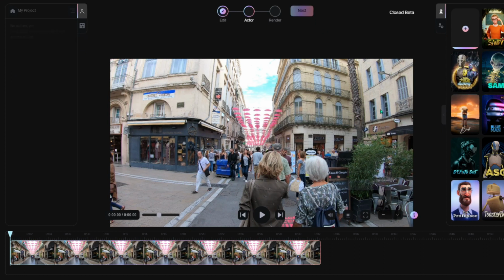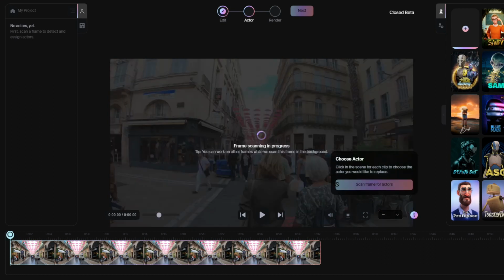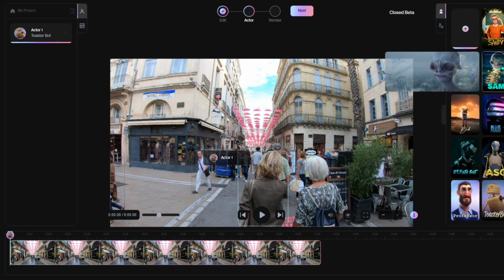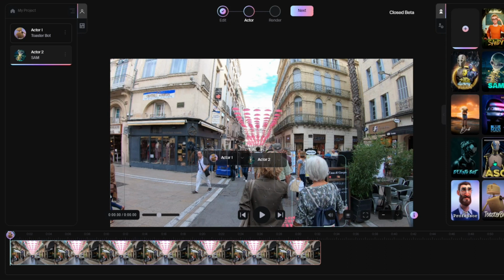And now I'm going to have to scan for the actor. So it says here, scan frame for actors. So I'm going to click on that, and it's just going to put a bunch of boxes around people. And as you can see, there are boxes around everyone. It's pretty cool how it did that. That's pretty amazing. So I'm going to put characters on most of these people here. So I'm going to turn this girl into the toaster bot. I'm going to turn this lady into this alien right here, maybe this one. And this actor is going to be this bot right here.